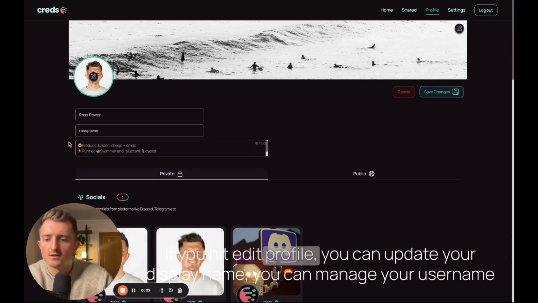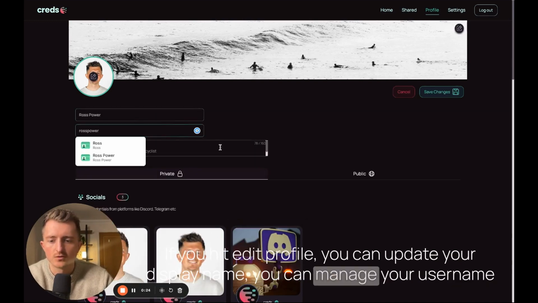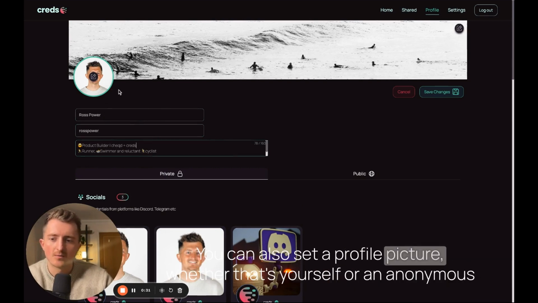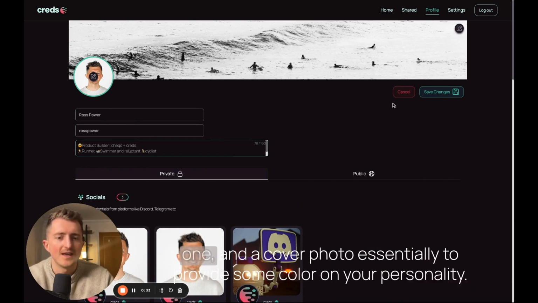If you hit edit profile, you can update your display name, you can manage your username, and you can provide a short bio as you would on any other social media platform. You can also set a profile picture, whether that's yourself or an anonymous one, and a cover photo, essentially to provide some color on your personality.